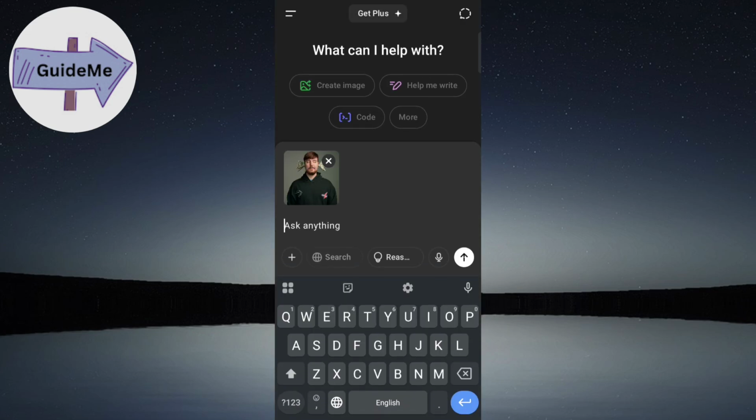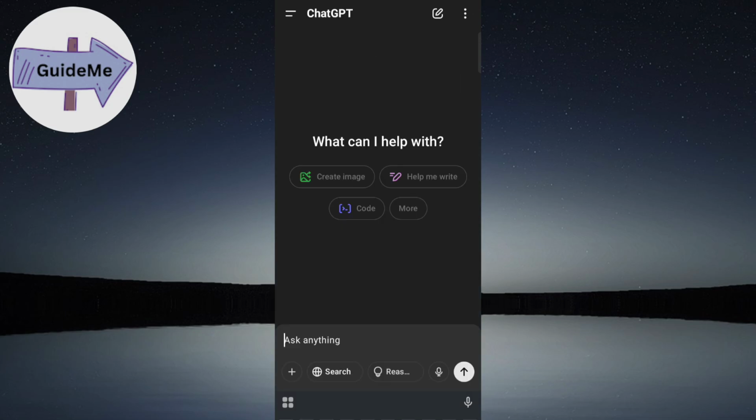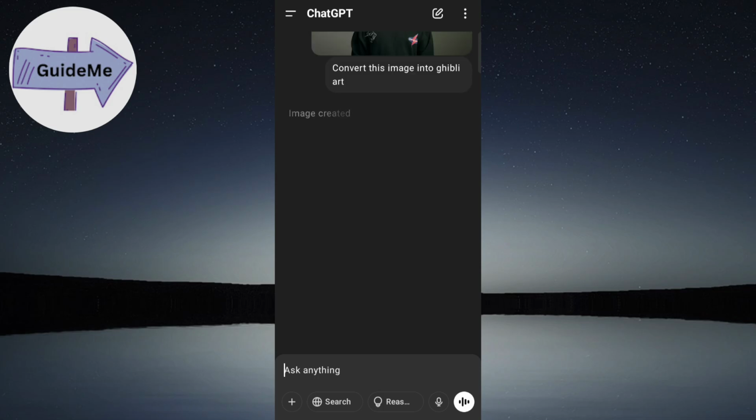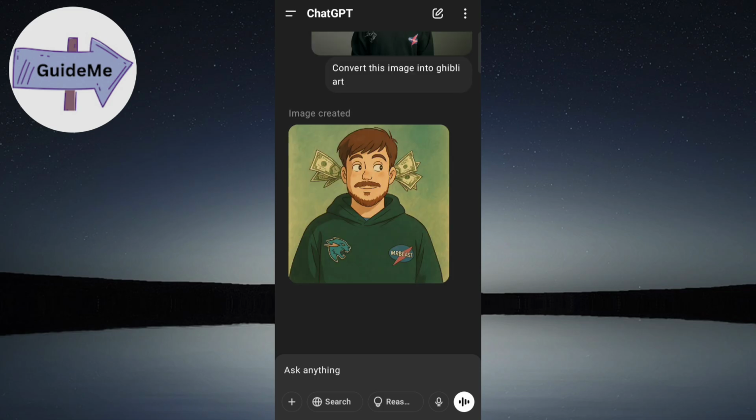Next, we need to give a prompt to ChatGPT, telling it what we want to do with the image. So here, type this prompt. Convert this image into Ghibli art. After typing the prompt, click on the send icon. And there you go, within 2 to 4 seconds, your image will be transformed into beautiful Ghibli art.